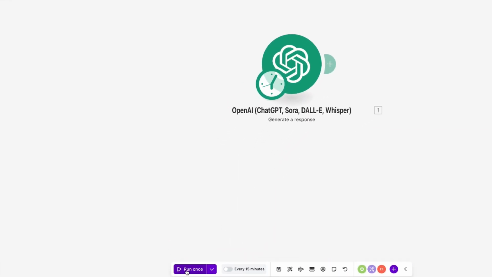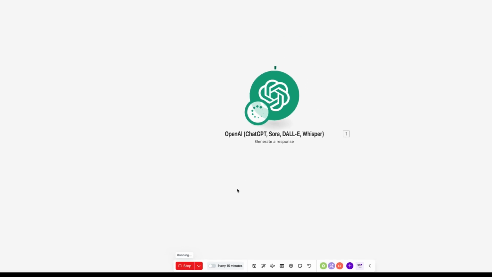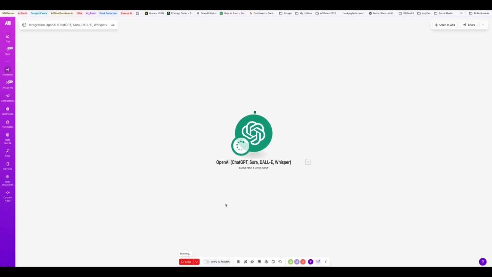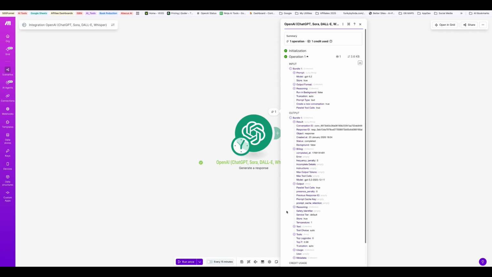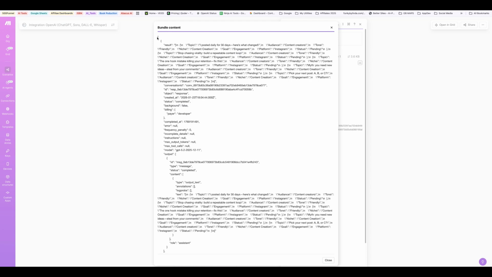Okay, let's run our prompt and have a look at the result. Wait for it to finish. And here we have our output. Click here and have a look at the actual JSON formatted result that we asked it to create. We'll need this in the next step.